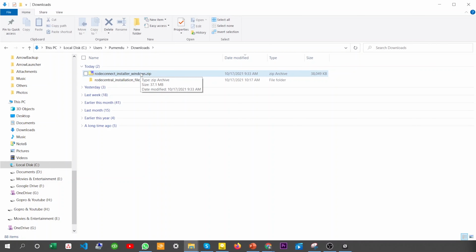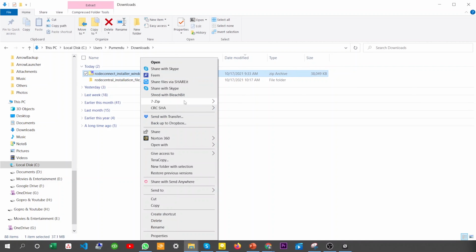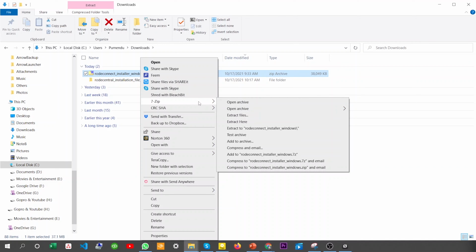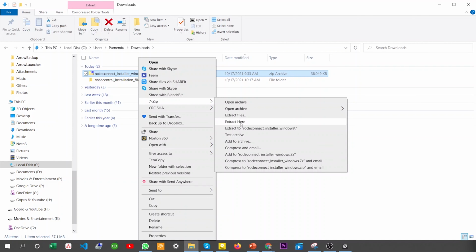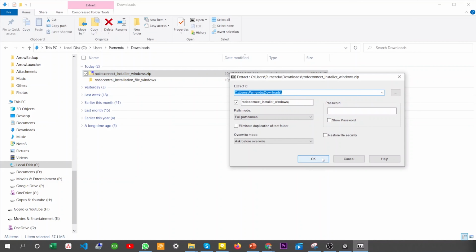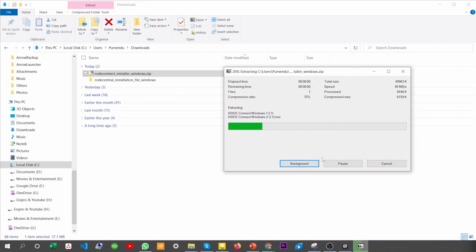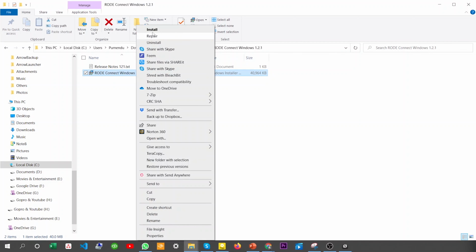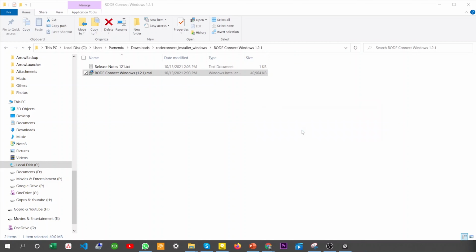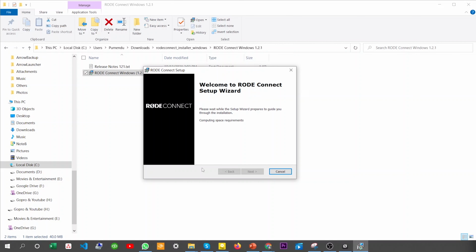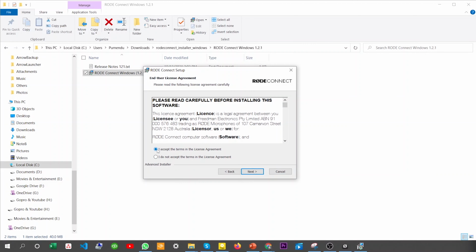Now I will need to unzip this installer. I am using 7-Zip to unzip this. So, extract files. Now I am installing the Rode Connect software. Now it is computing the space requirements. I need to wait. I am clicking on next to start the setup process, accepting the license agreement.